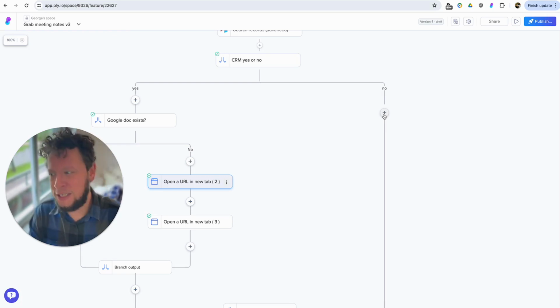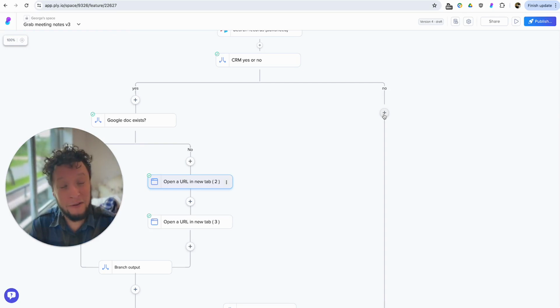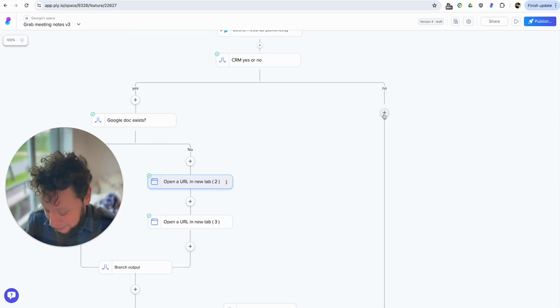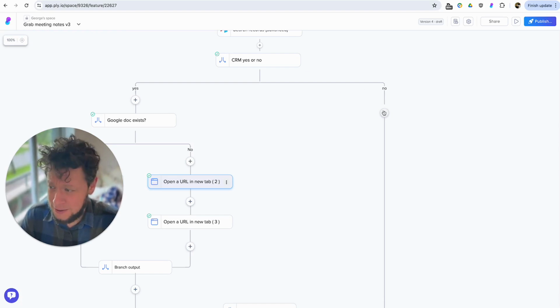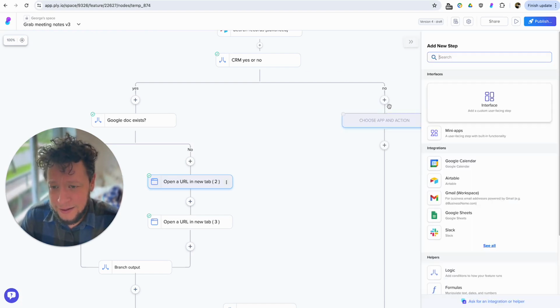One reason is Ply is new to me, so I don't want to make it overly complicated until I really, really get confident. And the other thing is I only get so many credits with Apollo and Prospio and all of this stuff. I don't really want to waste it for things like this, because a lot of people who book meetings with me, it's not serious stuff.